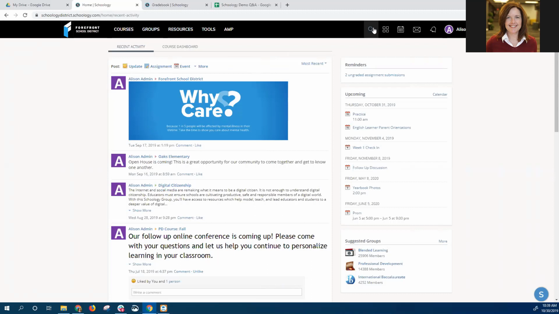And then we also have a search field here, something called the App Center. And when we talked about the 5 C's, one of the C's I mentioned was coherence. We have over 200 pre-built integrations that work directly inside of Schoology.